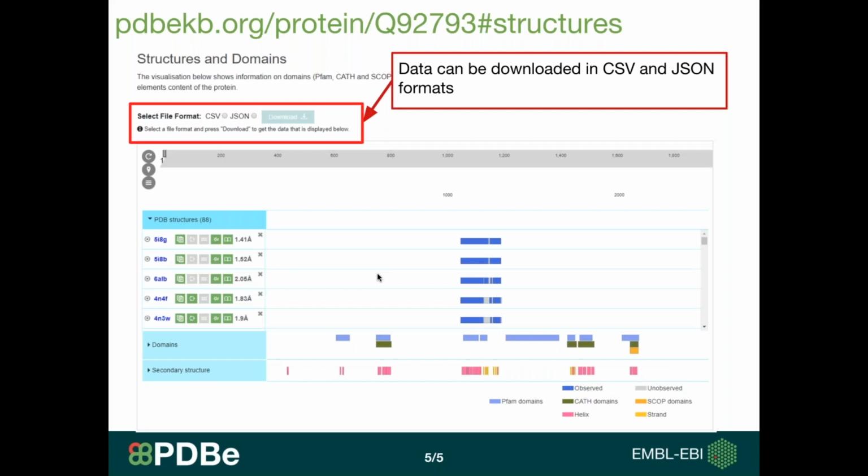And finally, if you would like to download the data that is available in the ProtVista viewer, then you can choose to download in either CSV or JSON format.